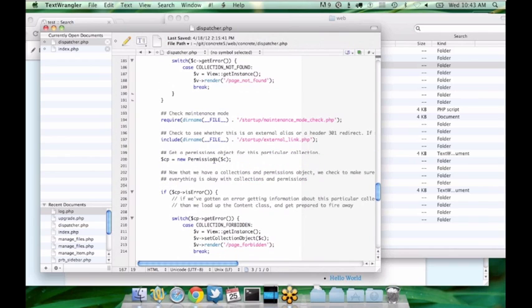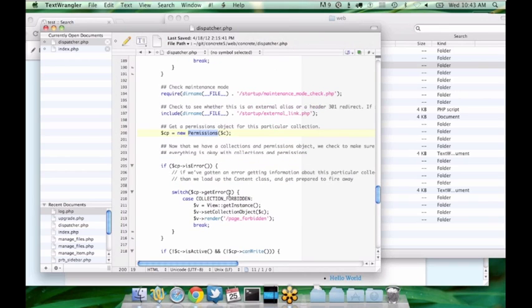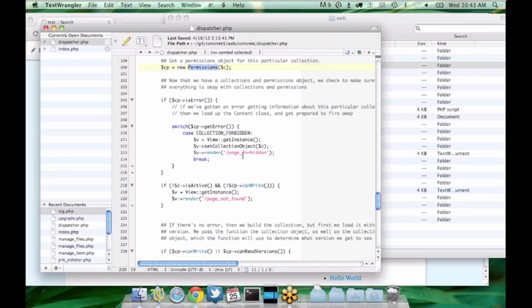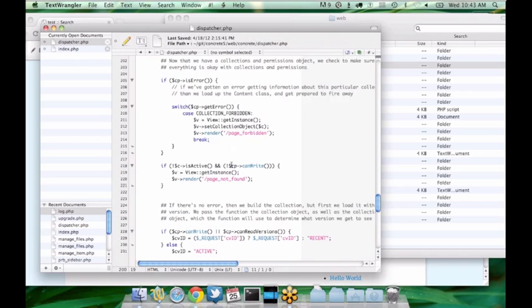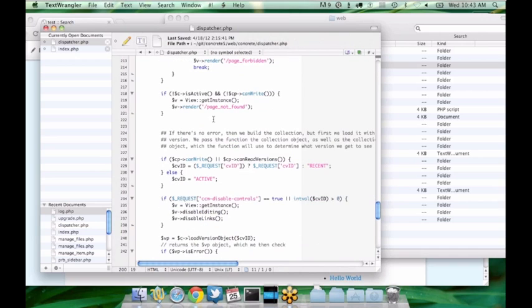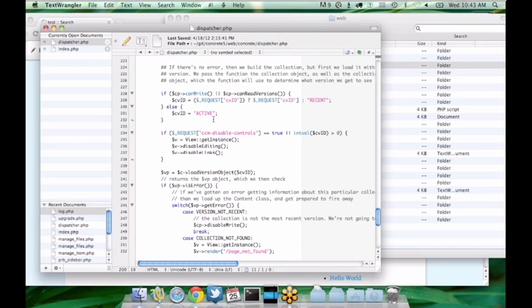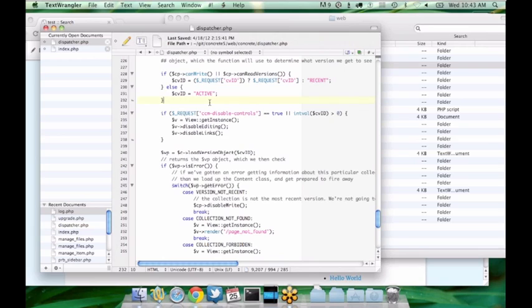Otherwise, we come down here, we pass our page to a permissions class, and if there's an error there, we check to see whether that page is something you're not allowed to see. Some more permissions checks. Whenever you see the variable CV ID around, that stands for collection version ID. All pages in concrete5 are versioned.